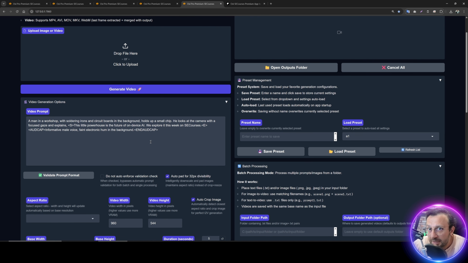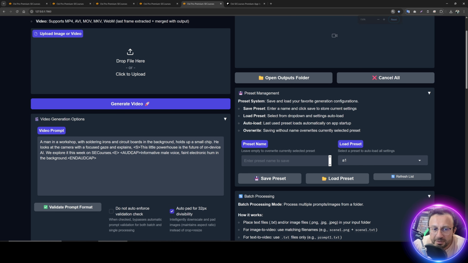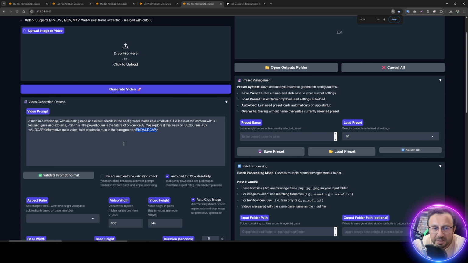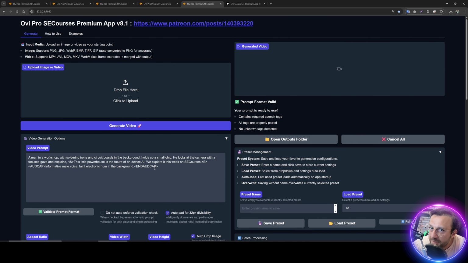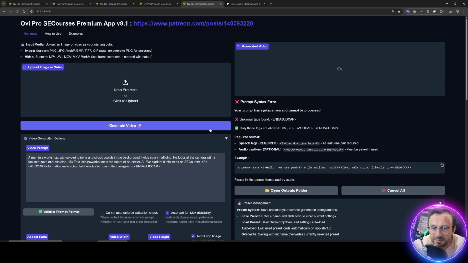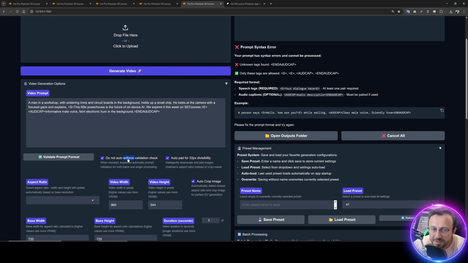This model requires specific prompting. You need to specify the speech between S and E tags like this, and you can define the audio properties between audio cap and audio cap tags like this. Our application has a built-in prompt format validation, so it will automatically warn you. For example, let's make this invalid. Click generate video and it will show you a prompt syntax error. You can enable this checkbox to skip automatic validation if you want.